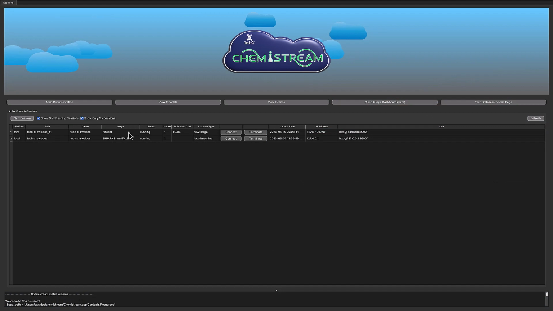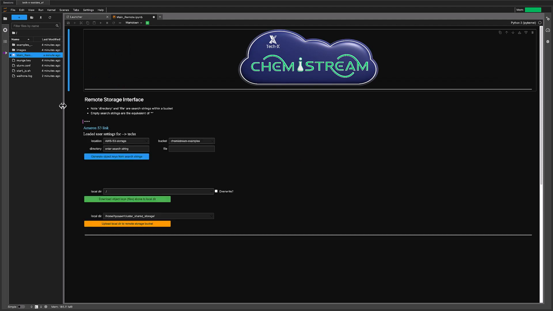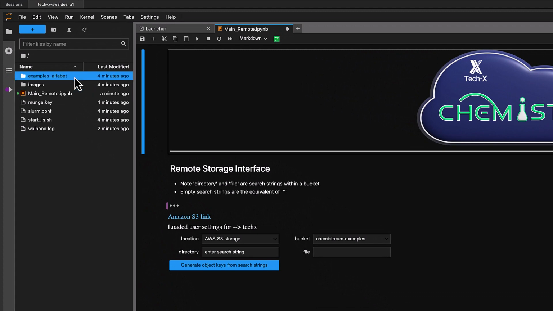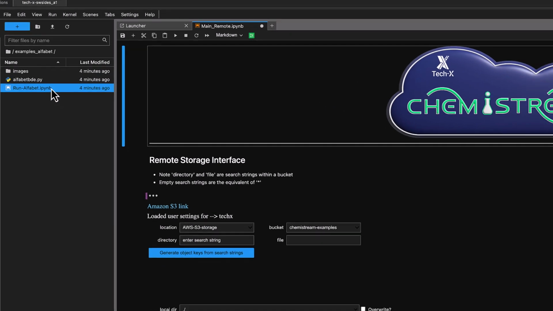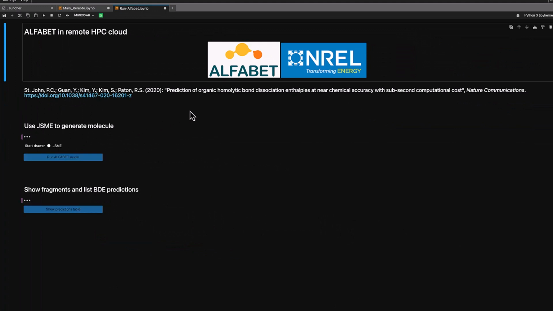Here we see a session using ALFABET has already been started, so let's connect. And again, we start with the remote storage interface page. Let's go to the example containing the ALFABET workflow and start that workflow here. We've included a link to a paper from the researchers at NREL who developed ALFABET for your convenience in looking over the details of the model.